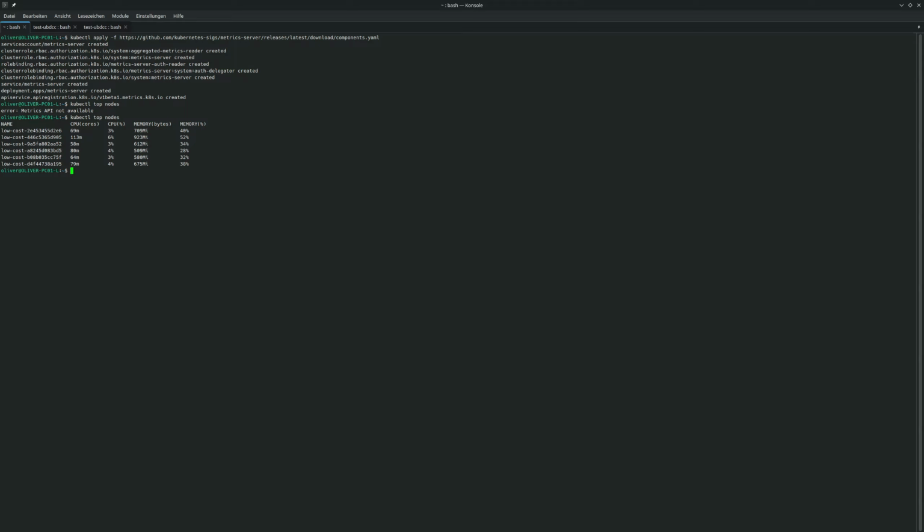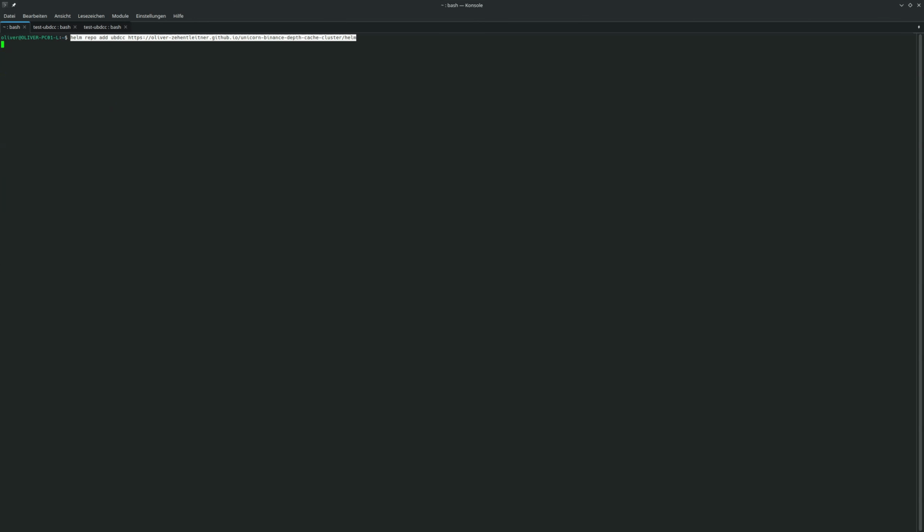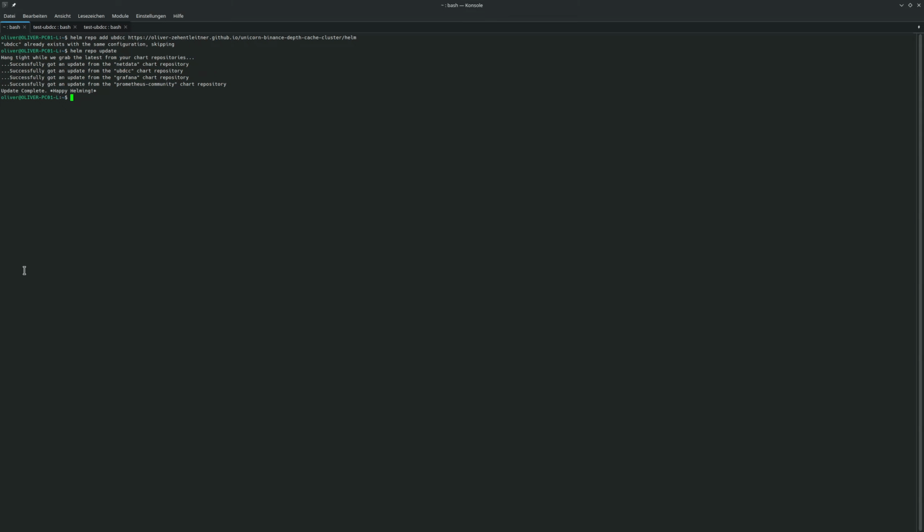Next, we add the UBDCC Helm repository. I already have it. Next step is to update the repository with helm repo update, so Helm has the latest chart information. Okay, everything is prepared now.